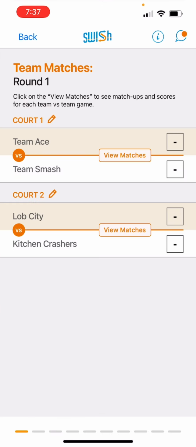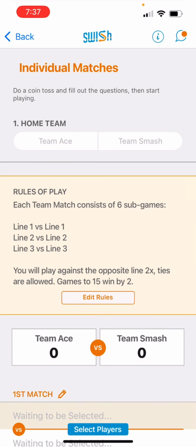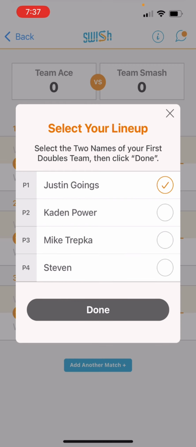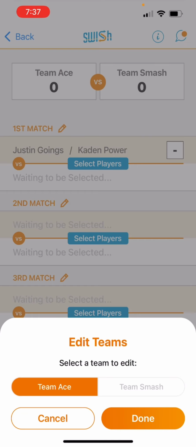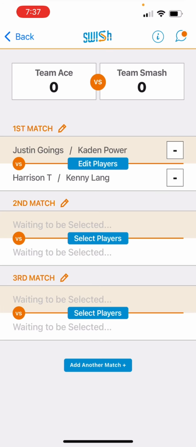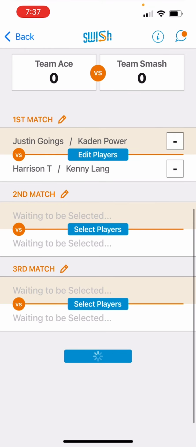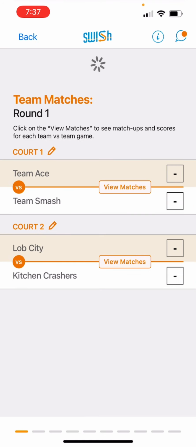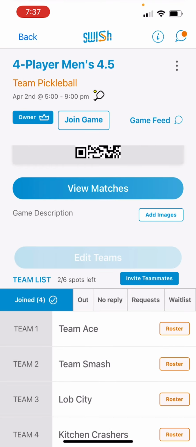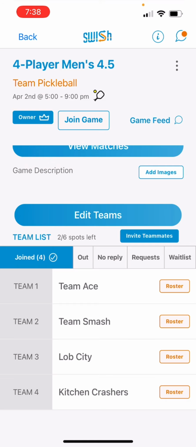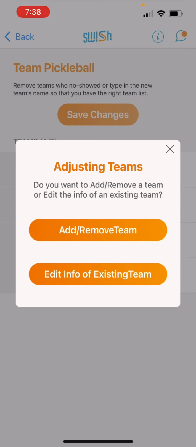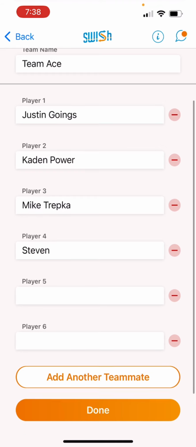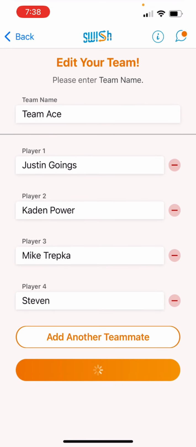You go into view matches, team ace versus team smash. It would be 3 lines. Team ace can say, we're going to put Justin and Caden out, and they would play line 1 of the other team as well. You continue to select your matchups. You can add matches if you want there to be more combinations, whatever you'd like to customize it. There's another example. If the host decides that you want to be able to allow subs instead of strictly 4 players, you can go to edit teams and you can go in and add more teammates to a roster. Very cool functionality here. Now it's time to build one on our own.